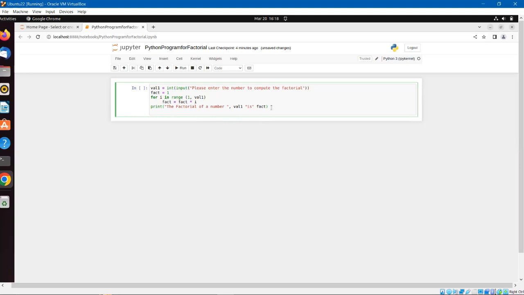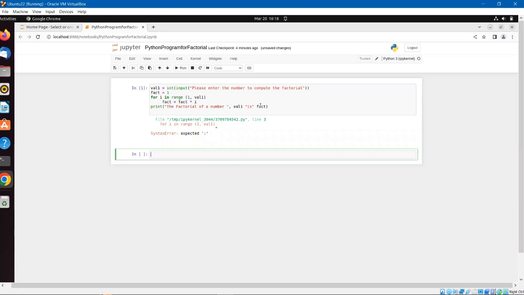Let us go ahead and execute this. So I'll say shift enter. Oh, there is a problem here. Remember always, whenever you are having a loop or if else statement, you have to give a colon. That is part of the syntax. Please do not forget this. From next time onwards, I'm not going to show this to you.